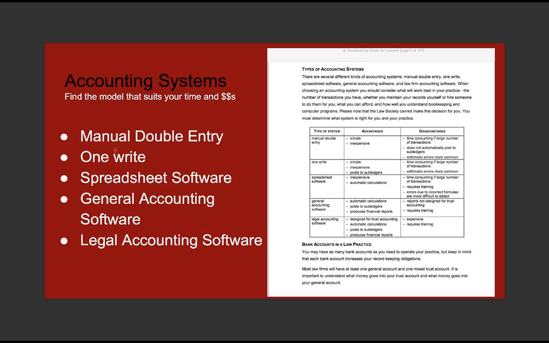The second kind of system is OneWrite. OneWrite is, again, simple and inexpensive, and you post subledgers. You say, this matter is where I got this much money, this matter is where I lost so much money. Again, it's time consuming. As your volume of transactions starts increasing, it gets very hard. So the first two are really hard when it comes to managing them in some volume.